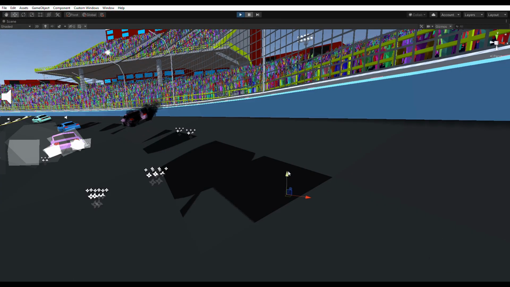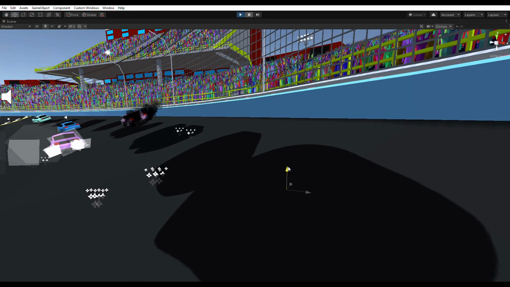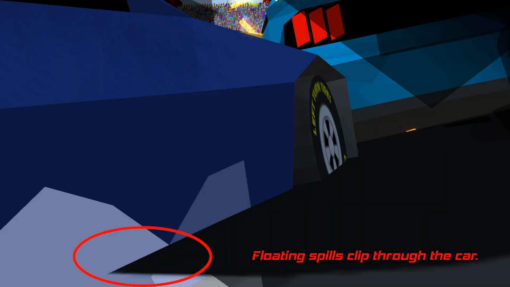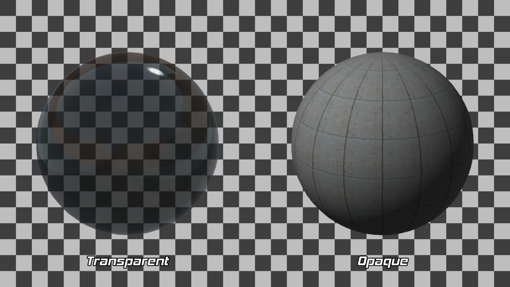A common trick in other games is to make things float slightly above the ground. This looks alright if you don't pay too much attention, but it's pretty ugly once you notice it. I wanted to render the oil spills properly, so I set out to program a custom solution. I realized that I could take advantage of how transparent surfaces are handled differently from other types of geometry.